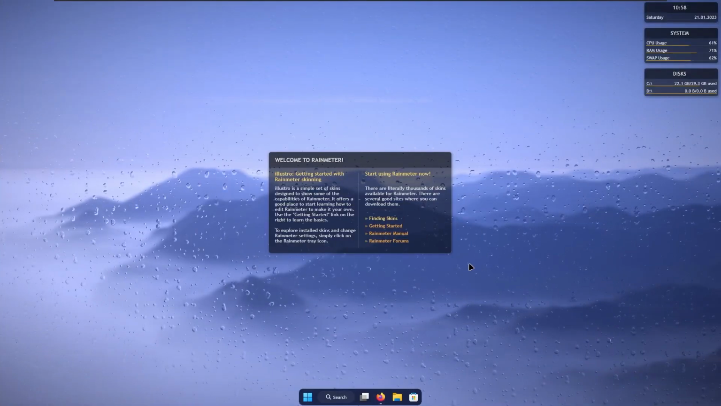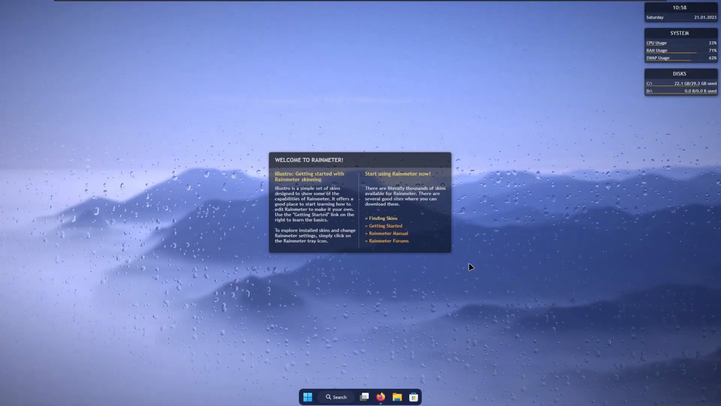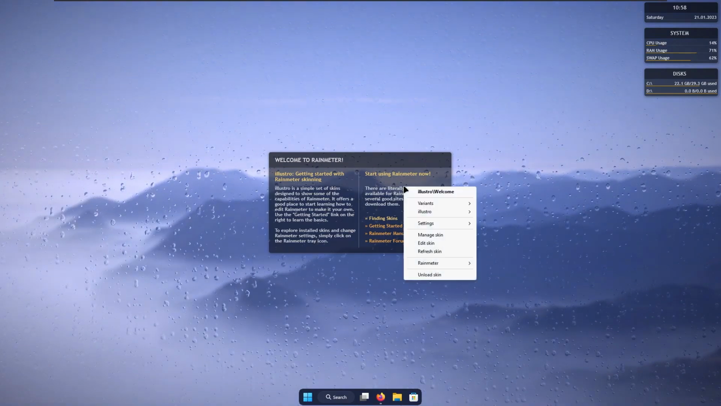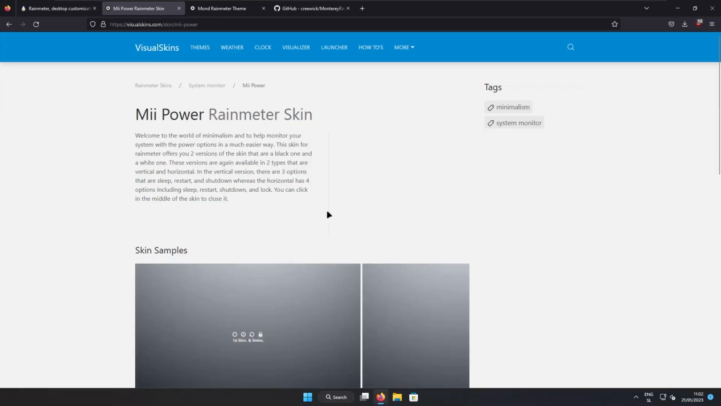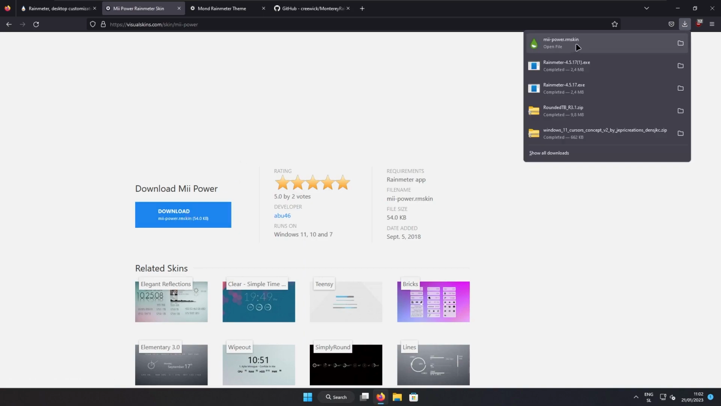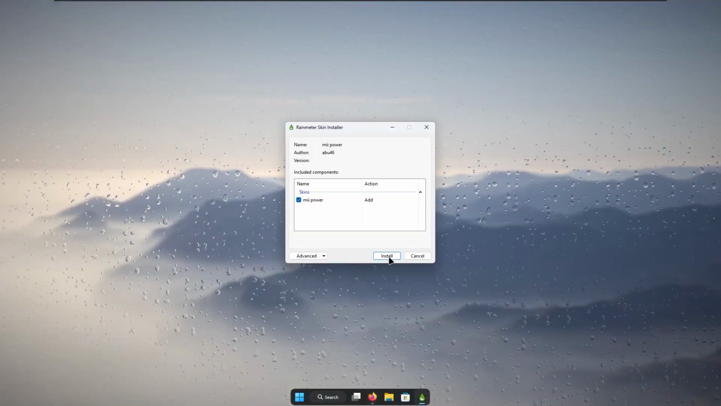Now, before installing any of the Rainmeter skins, I would assume that you have Rainmeter installed, because the installation is pretty straightforward. And now let's open up the web browser and install the first Rainmeter skin, which is called MII Power. Here on this website, let's scroll down and click on this download button. On the top right, let's click on this miipower.rm skin file to install this skin.